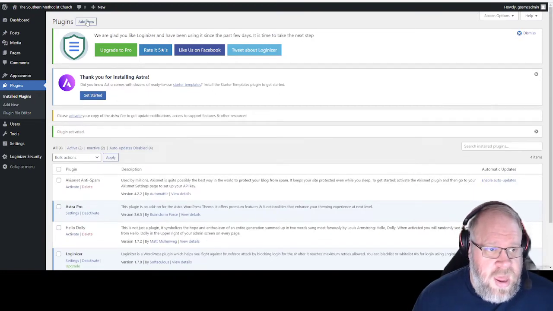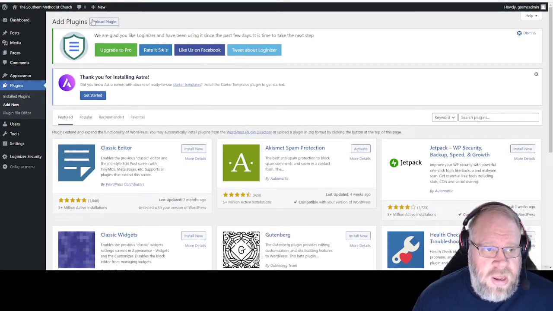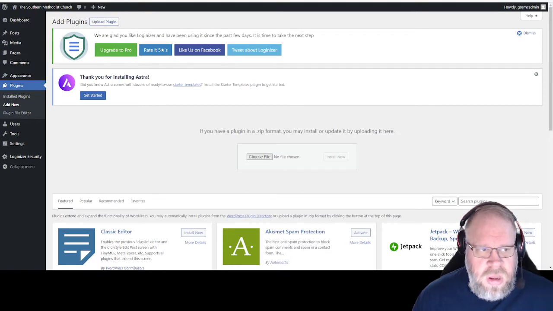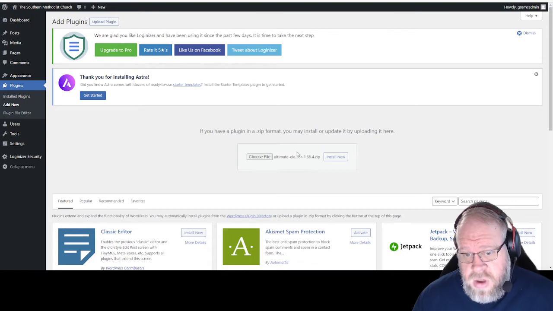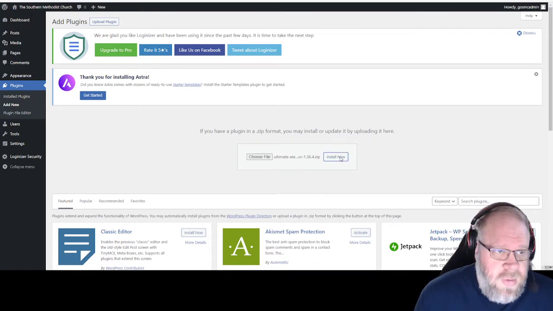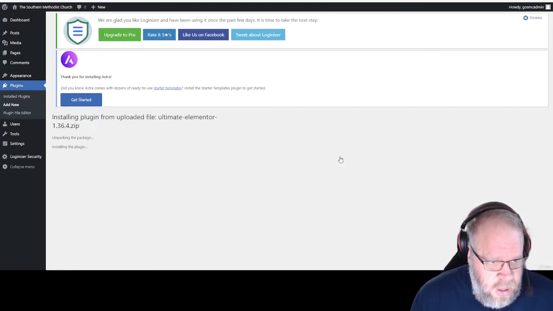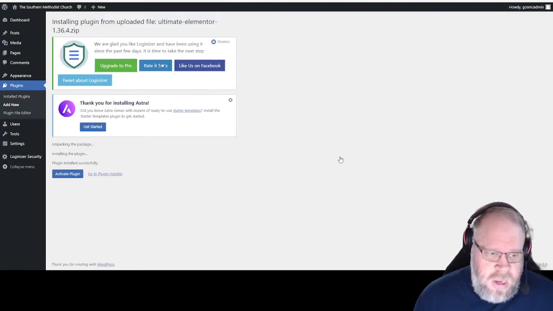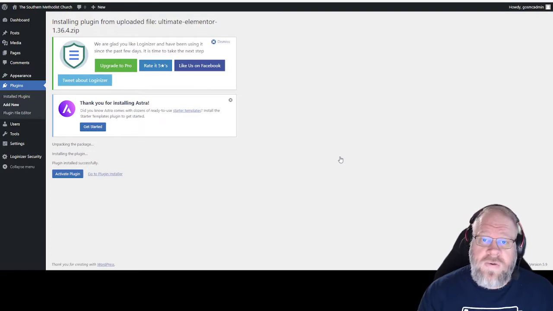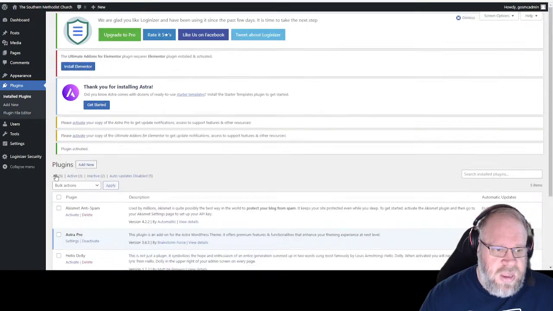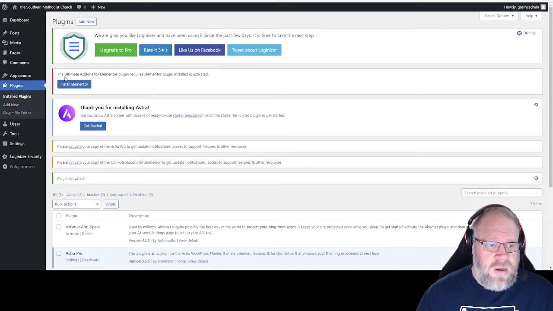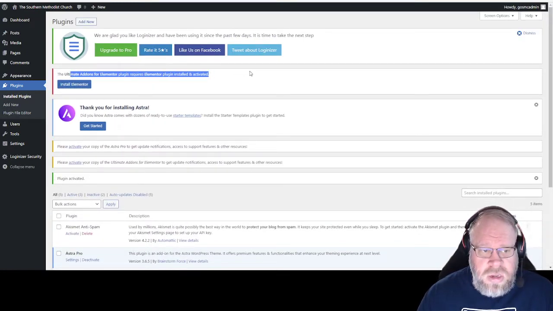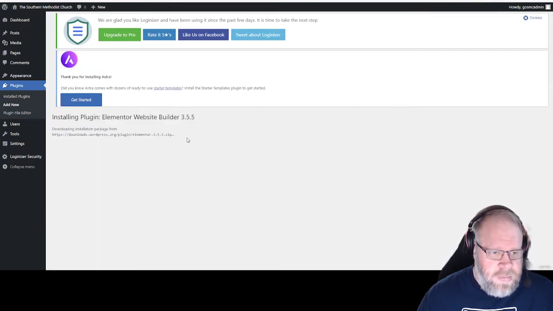Then I'm going to add the Elementor plugins. In order to do the Ultimate Elementor add-ons, we have to actually have Elementor. So it should ask if I want to add Elementor before we can actually activate it. When you install it, it's just on your server. It's not running. It's not benefiting the site at all. So you have to activate it for it to actually benefit. But it says, oh, crud, you need Elementor to install this. So we're going to install Elementor.